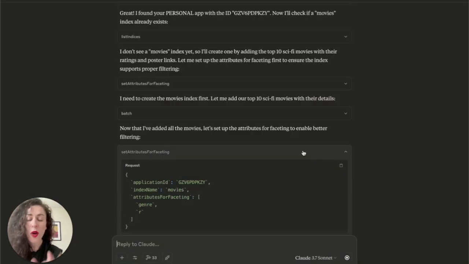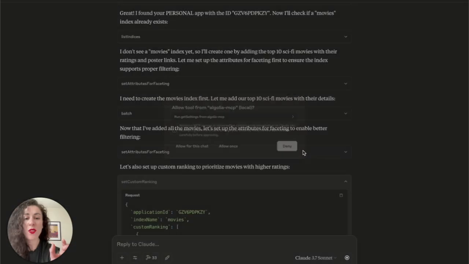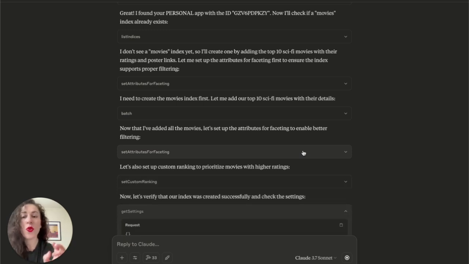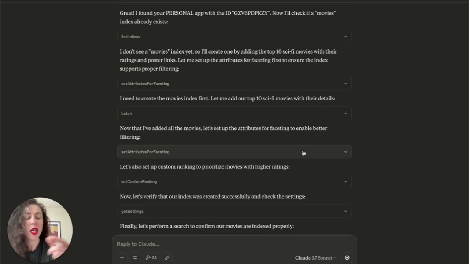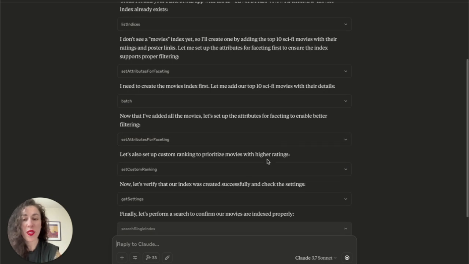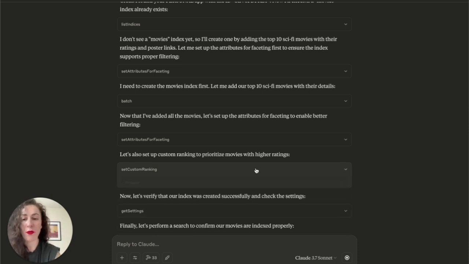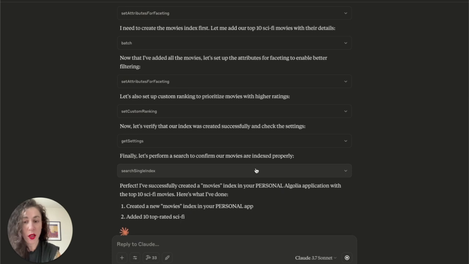Also, without me asking, because I only asked to add ratings, it's also adding attributes for faceting for me. It's adding the attributes that can then be used as filters and facets. I can also see that it's adding custom ranking because I have a rating attribute. So it's smart enough to know that because this is Algolia, I'm probably going to be interested in it setting up all of that for me. Now it's done that.